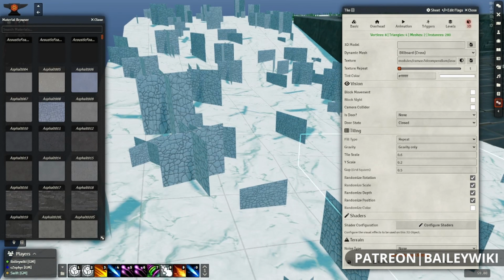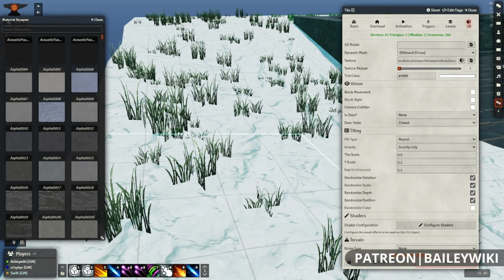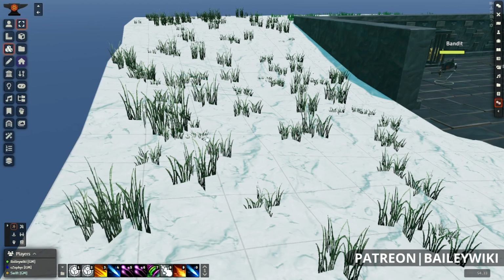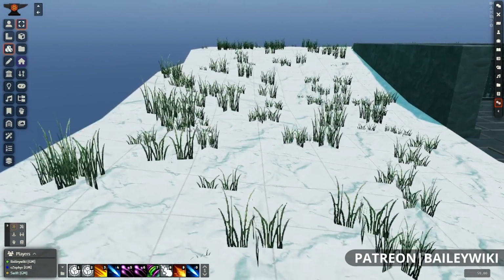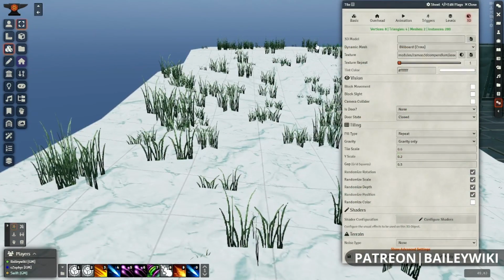And the magic of this is that the GPU is doing all the work. We don't need the CPU to send all the geometry information and the material every frame to the GPU. We are just telling the GPU, take this model and make me 280, and the GPU can do a lot of them very easily.